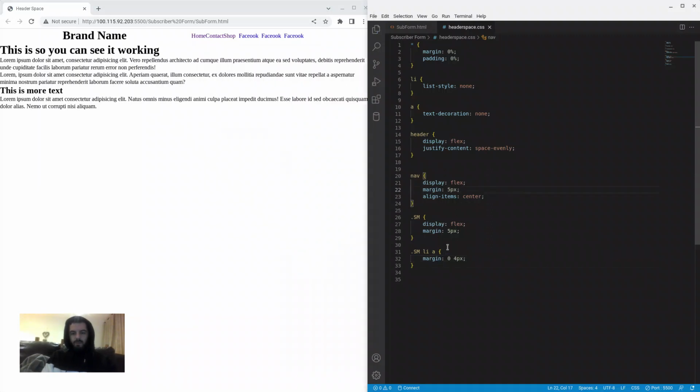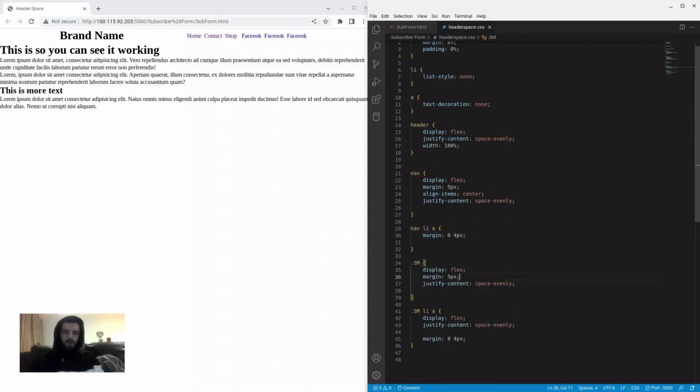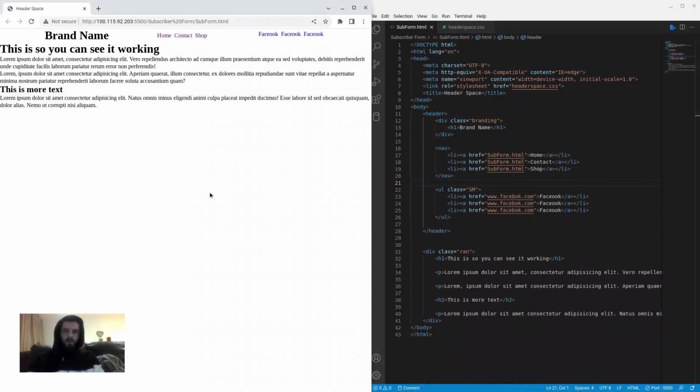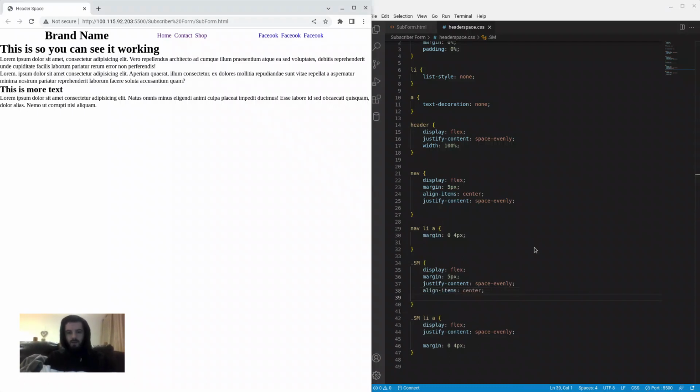Same. And now LIAs. There we go. So I did it right the first time. And then we need the align items again. There we go. So technically that is actually now working.